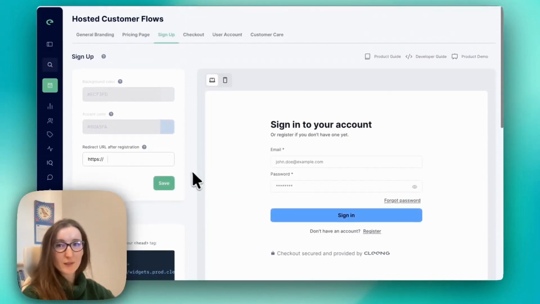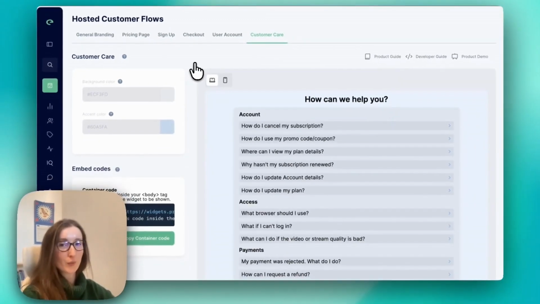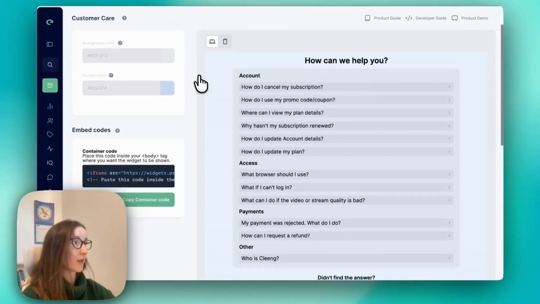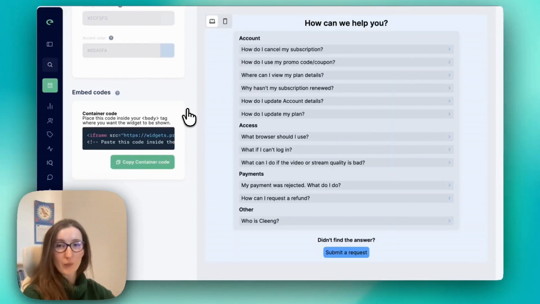Before we build the site, there is one more thing that separates a hobby from a business: support. With Cleeng, you aren't just getting a payment processor, you are getting a support team. Cleeng is free to start, yet it includes expert-built, branded help center and a special human support. We are going to grab the embed code for the customer care widget. This gives our users a clear FAQ page and a ticket submission form. These tickets are managed by Cleeng's customer support team, so you don't have to hire support staff on day 1.